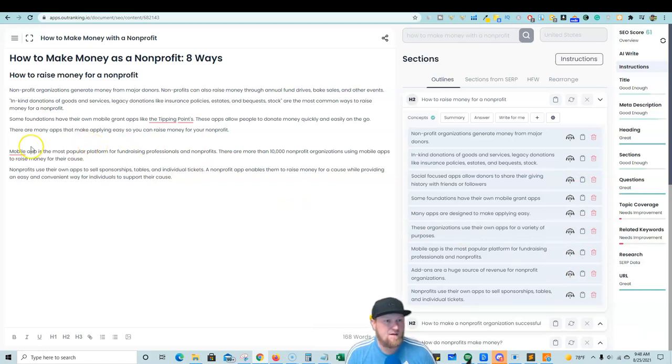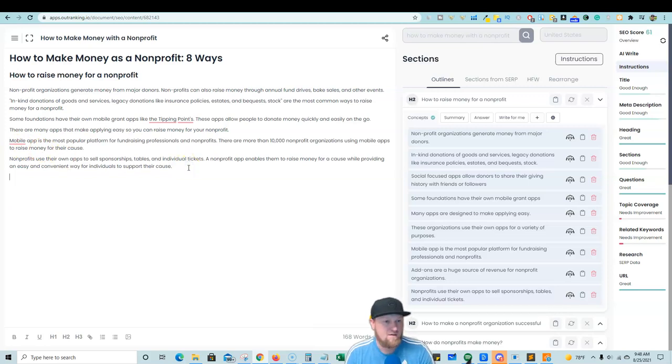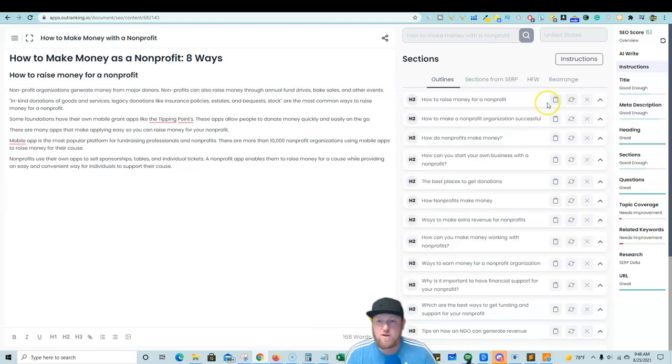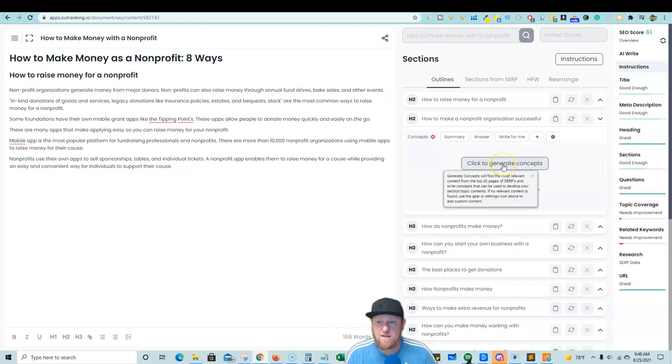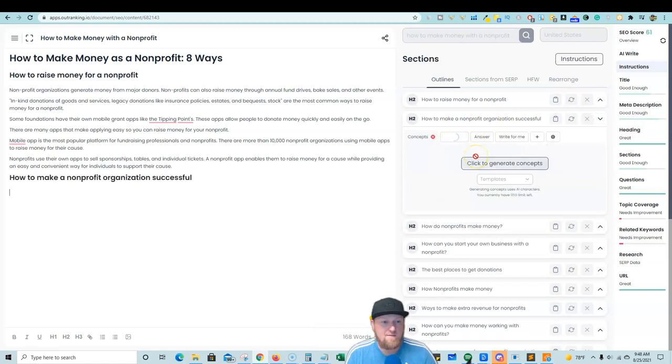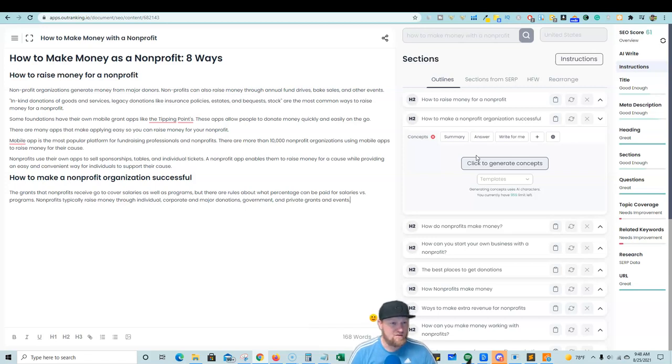So we have a pretty good start to our content right here. So now you would push the return button and this H2, we're going to close out. We're going to go on to the next H2 right here, and I'm going to generate concepts. There's also a summary. The summary automatically adds how to make a nonprofit organization successful. So it automatically added the H2 tag and then also did an intro. I really like that.